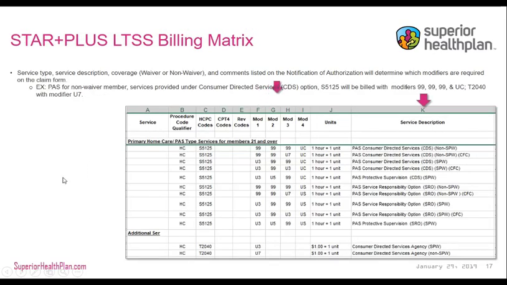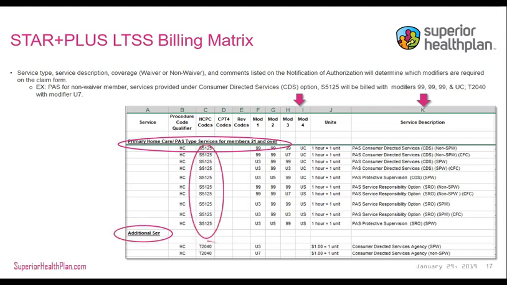The service type, service description, coverage, and comments listed on the notification of authorization will determine which modifiers are required on the claim form. In this particular example, PAUS is for non-waiver member. Services are provided under the Consumer Directed Services service delivery option and should be billed with CPT code S5125, and modifiers that are used will be 99, 99, 99, and UC. T2040 would also be billed, and modifier U7.